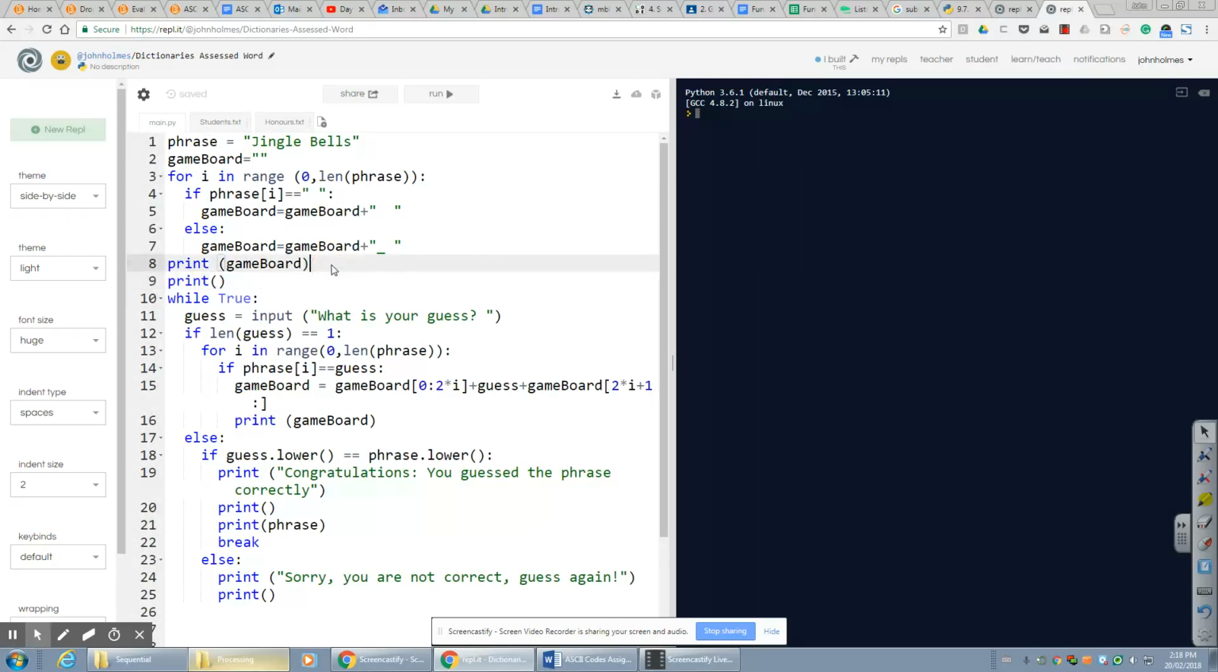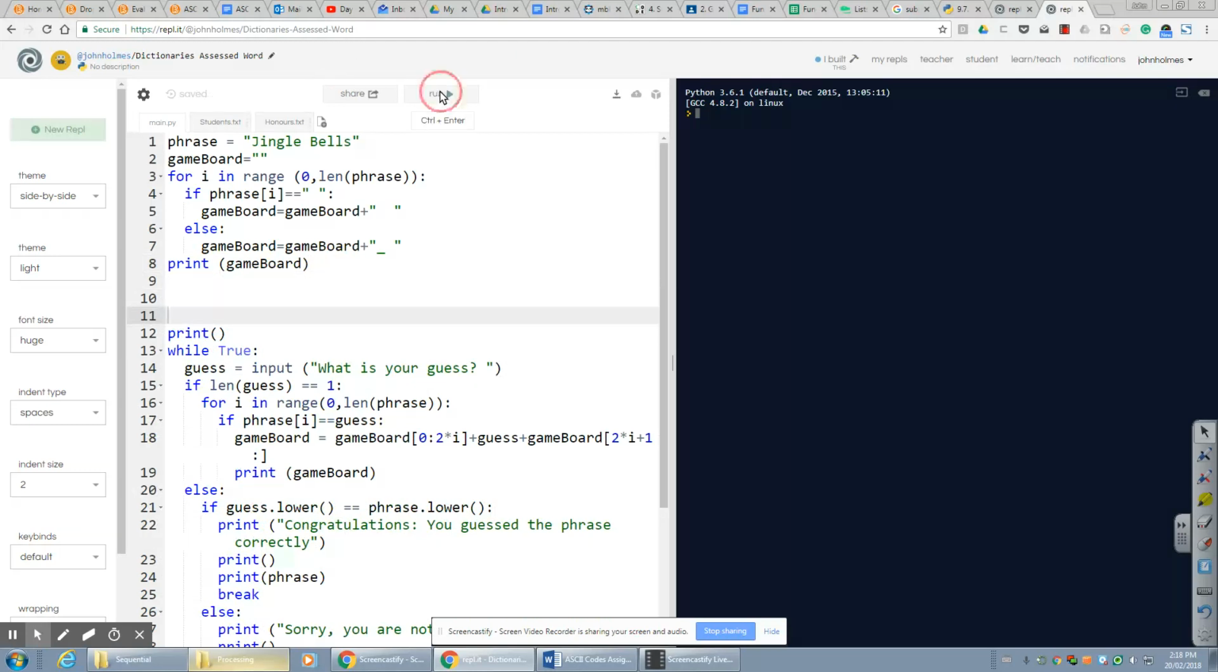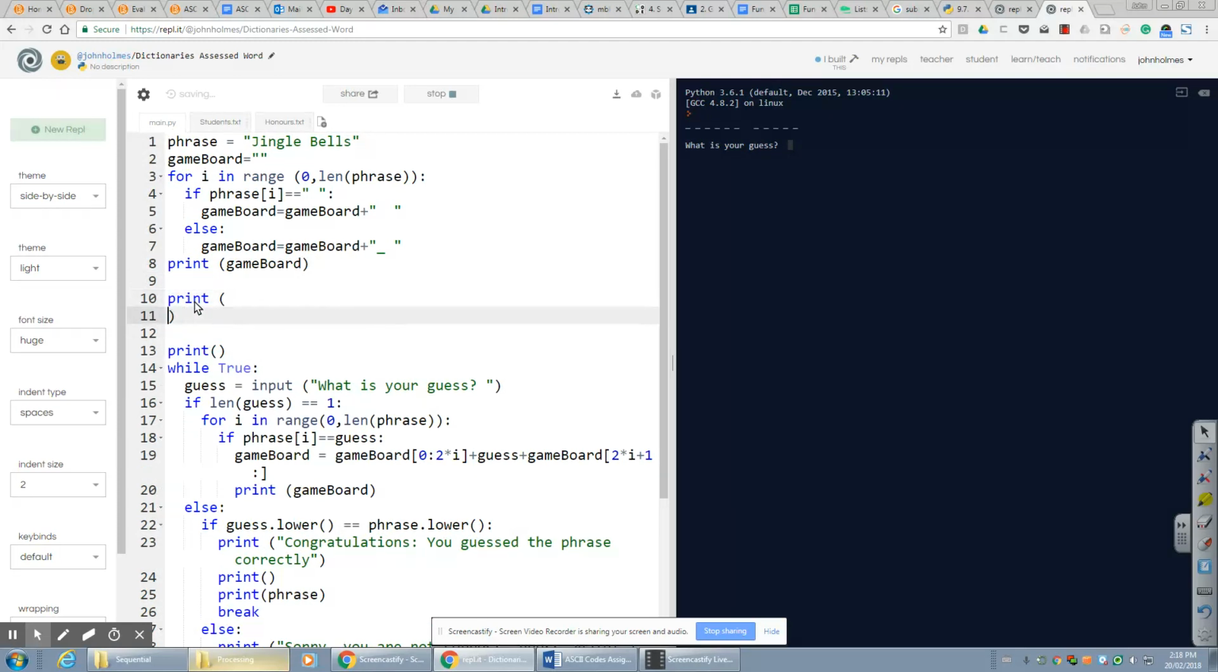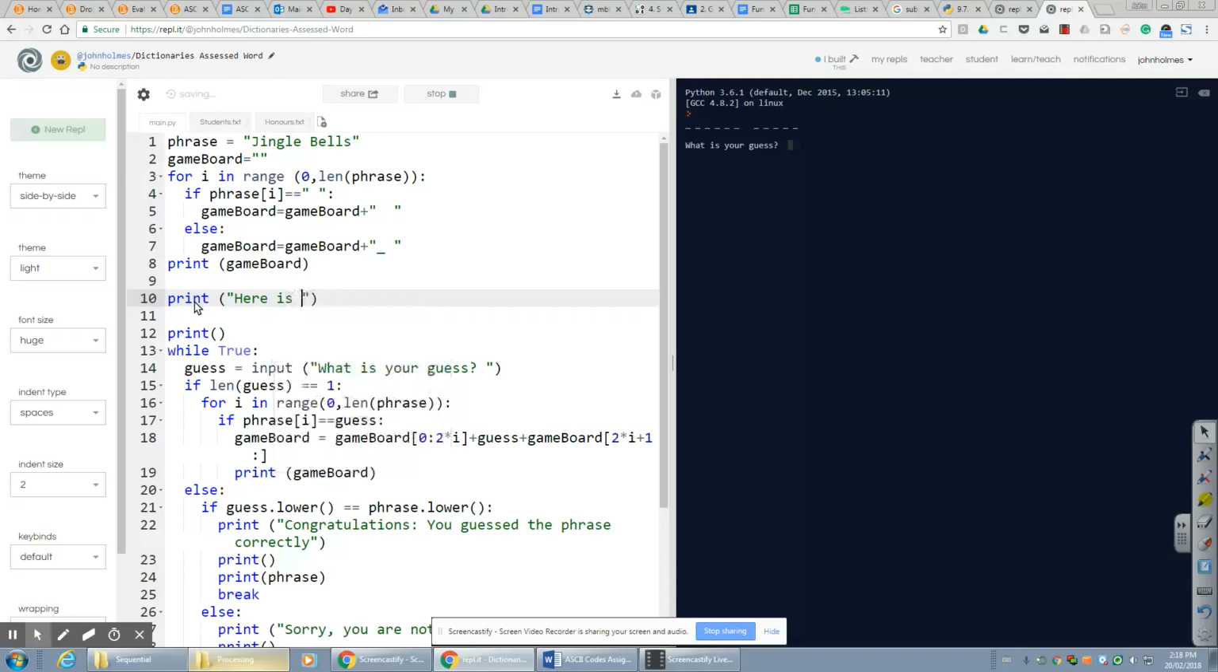So I'm going to make some changes here. I'm going to run it. Okay, what's your guess? This is some other code, but I'm going to do another thing here. Print, here is a change. I run that. And then I think, oh, wait a minute. I didn't want to have that here as a change. And what did my code look like before?